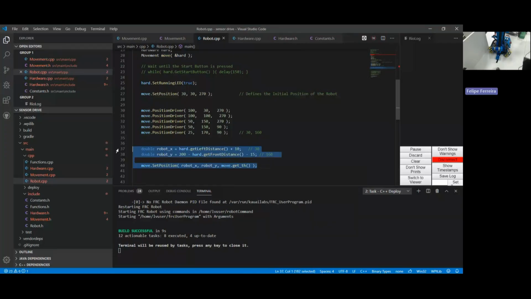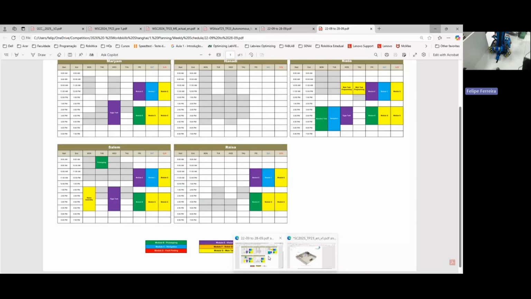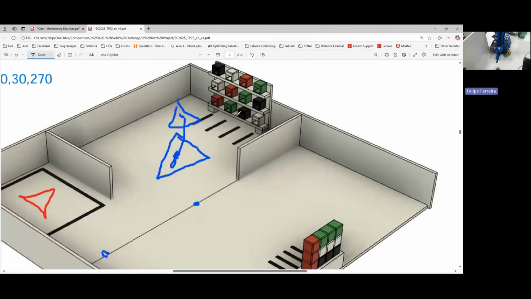Why do I want to do all of this? Because of this error. If my robot has a 5 centimeters error here, it means that the next movement I do, my robot will have 5 centimeters error. So if I send my robot to go in front of this cube here, for example, my robot will not stop in front of this cube. My robot will stop 5 centimeters away from the position of this cube.